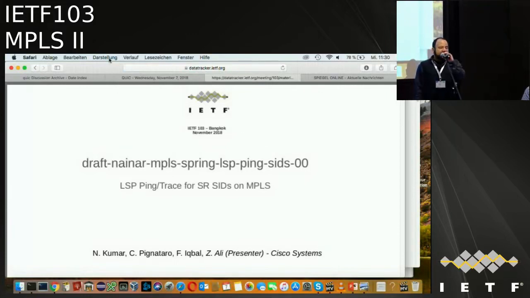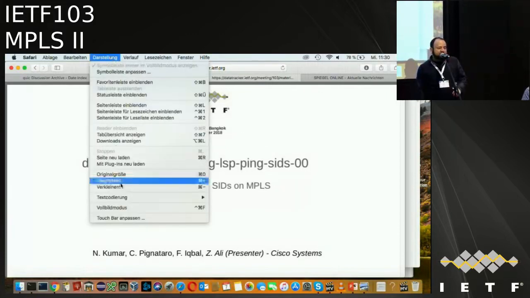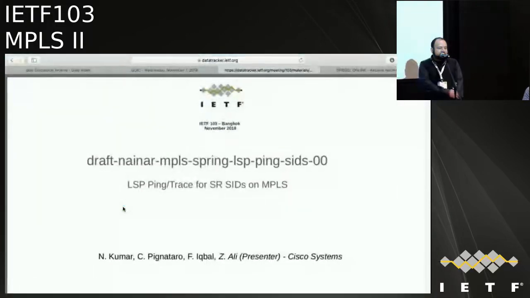This is a work that we started for extension of MPLS LSP ping and for SR-MPLS based LSPs. I'm going to present it on behalf of my co-authors.